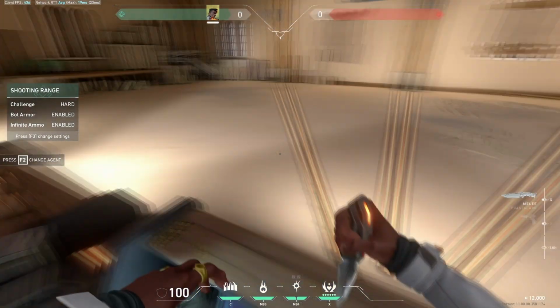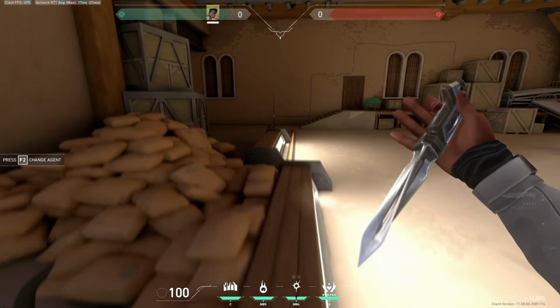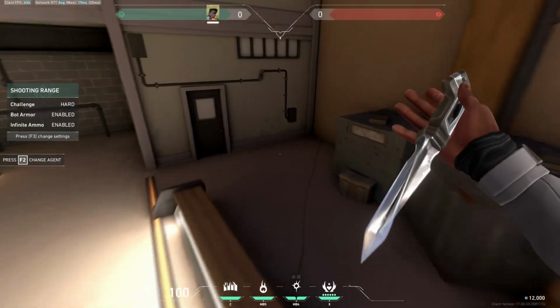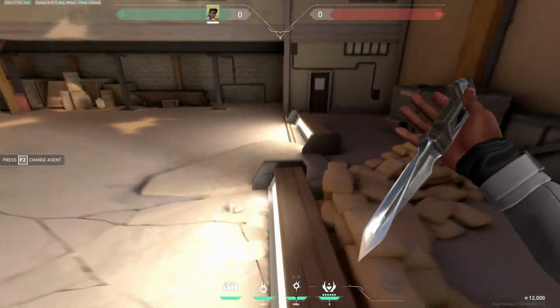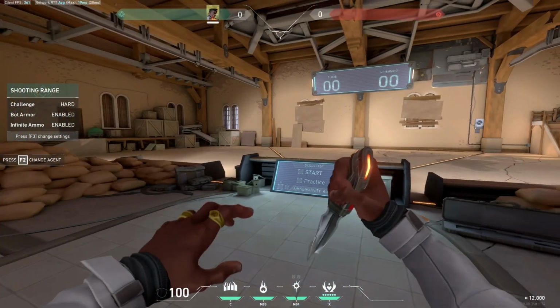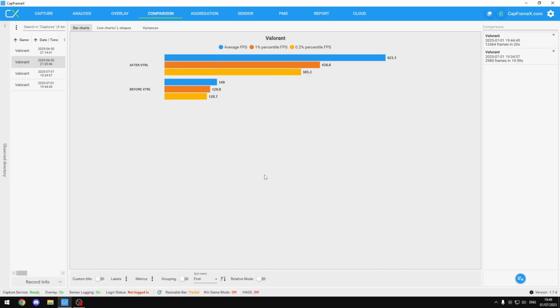Okay, so here I am back in the range, and as you can see, I'm getting 450 FPS, 600 FPS. Now I'm just gonna get a benchmark real quick so I can show you guys the performance difference. Okay, so these are the benchmarks I just got using CapFrameX. I urge you guys to try this for yourself.